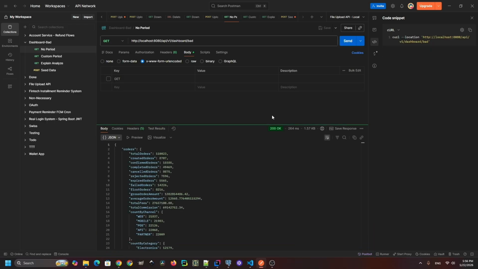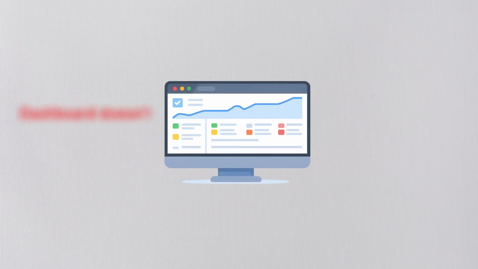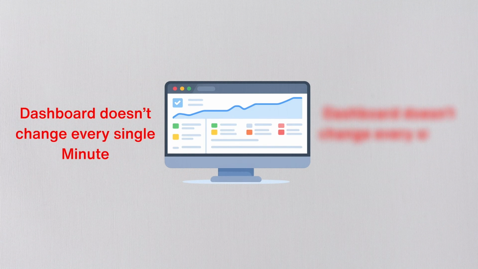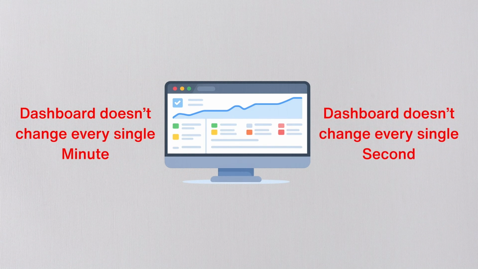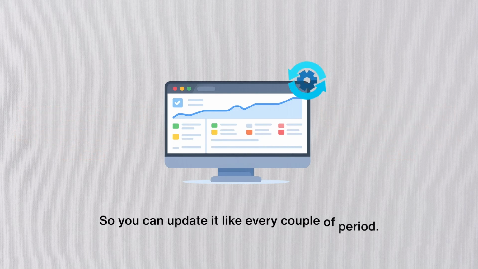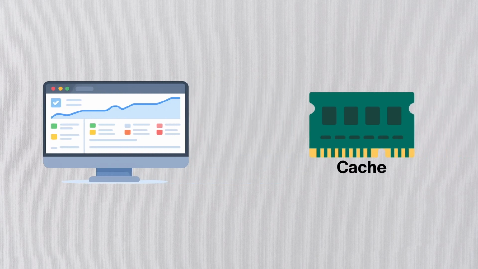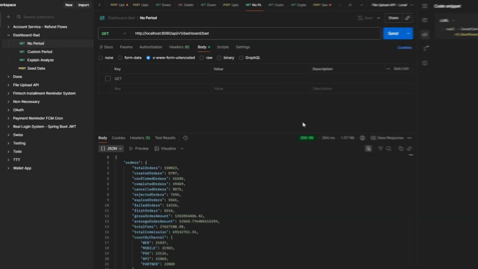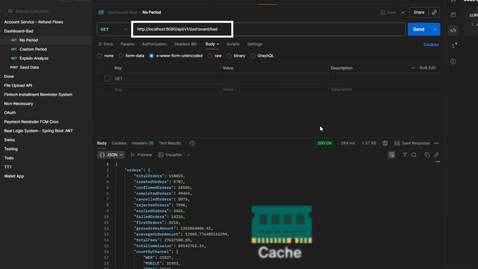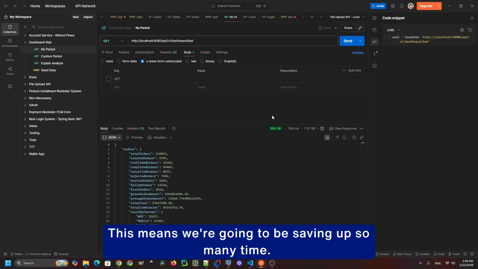This is amazing. So we have done really good improvement, but do you think that's enough? The dashboard doesn't change every single minute, doesn't change every single second. Dashboard is something that is a dashboard, so you can update it like every couple of periods. This gives me like, why not we use cache? We just cache the result one time, and every time we go to this API, we get the result from cache. This means we're gonna be saving up so many time.